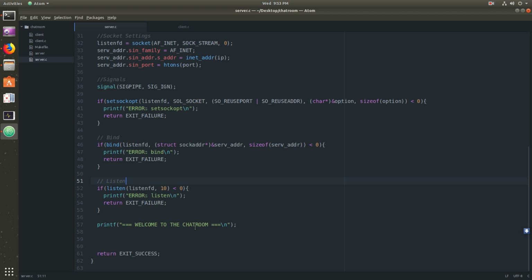Next is going to be the infinite loop that is going to communicate with the client. It's going to receive messages from the clients, and it's going to send them to other clients. So that's the whole thing that is going to be working here. So let's work on that infinite loop: while, clilen = sizeof(cli_addr).